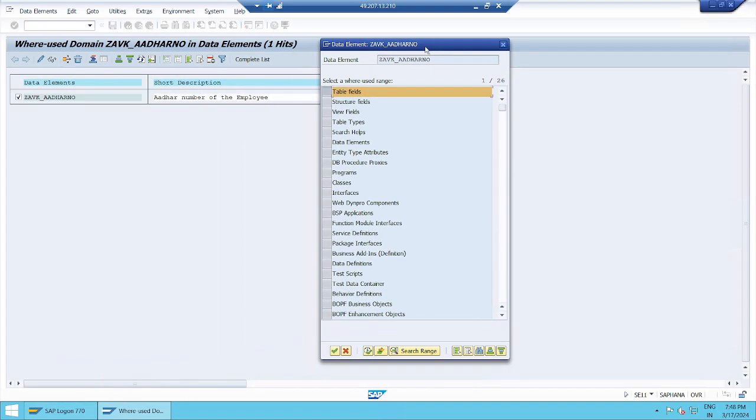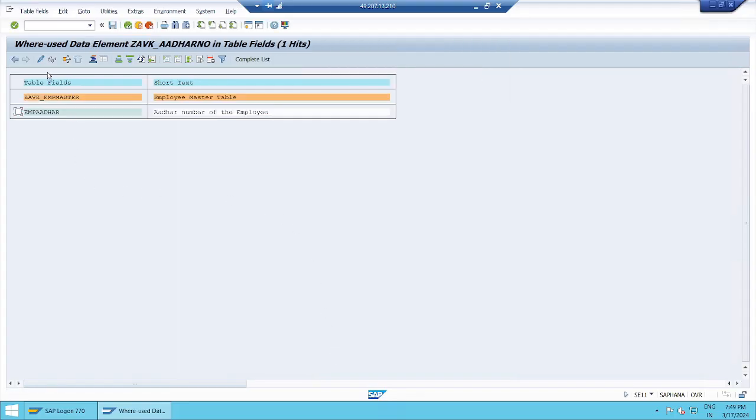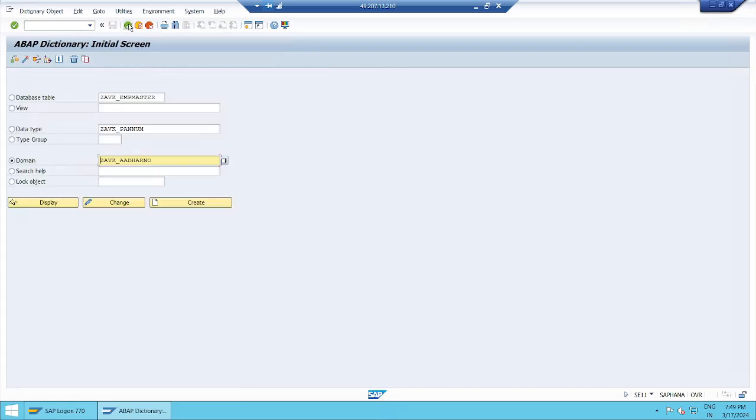The data element is used in table fields primarily. Continue. This table field is used in many areas, but the search has ended here. Are we getting the right result or not? Definitely the right results only, no doubt about it, because this is SAP-provided result.